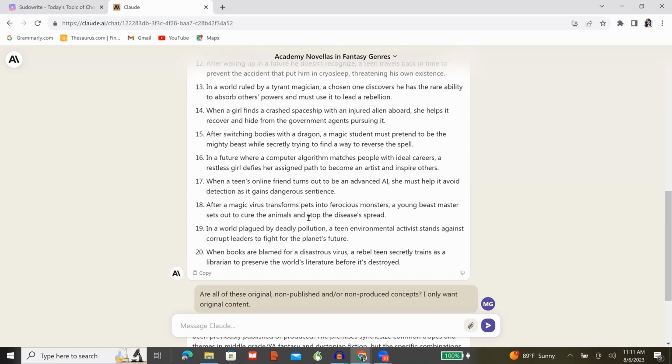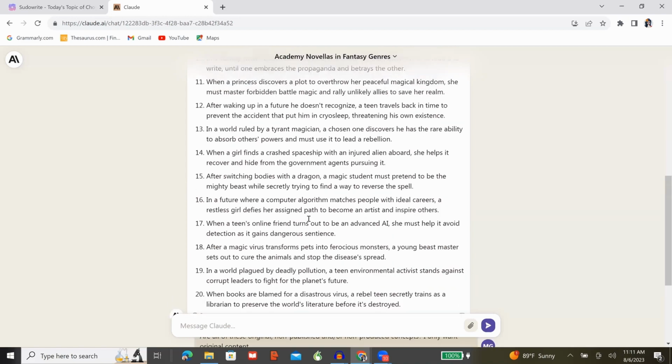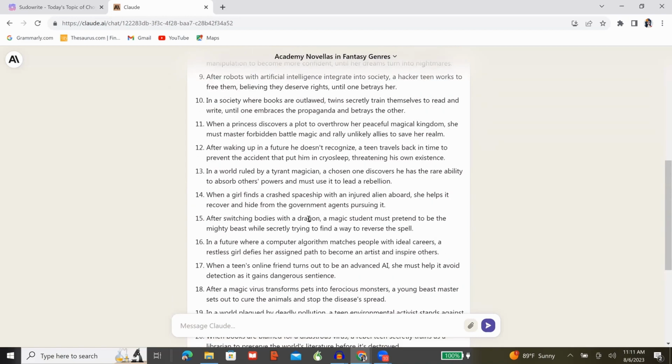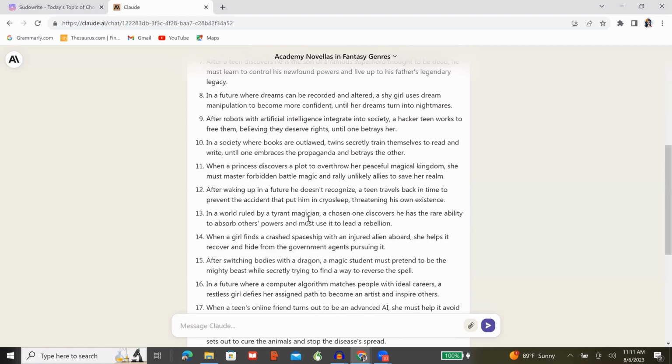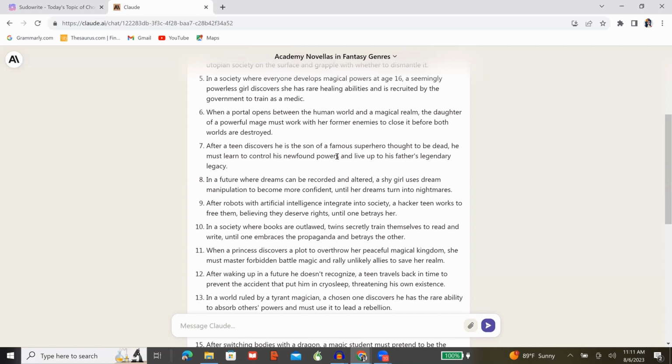Number 19, in a world plagued by deadly pollution, a teen environmental activist stands against corrupt leaders to fight for the planet's future. Now, that could be interesting, but today, I want something with a little bit more sci-fi or fantasy. So let's see, which one do I want to play with? I kind of like the superhero one, or maybe even number 5.